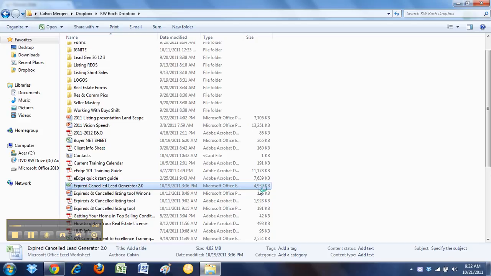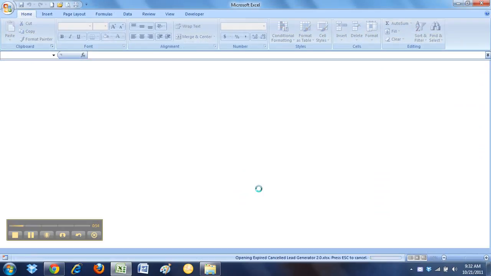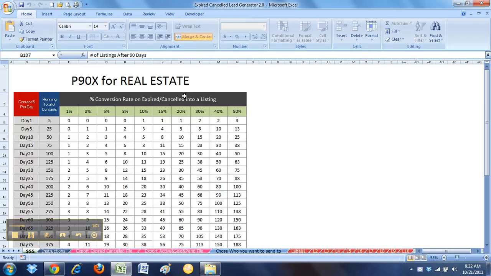It is a large file because there's a lot of formulas going on inside of it, so it'll take just a second to open. Since I'm recording, it'll take a little bit longer. It won't take this long for you guys. So you open up the program, and slowly but surely it'll open. Okay, and then it's got a couple different things here.